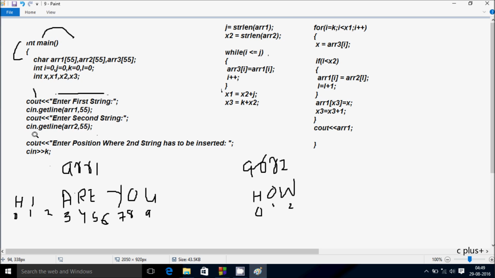Now I enter the a2 value. Hereafter control comes to the cout function, which is displayed on the output screen, and whatever I enter is received by k, the position. So let's enter the k value as 2.